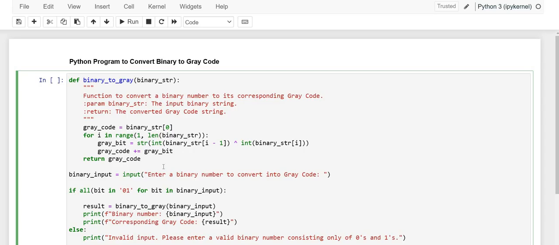Now we can see the main code execution. In the next line, the code checks if the input consists only of the characters 0 and 1 using this line: all(bit in '01' for bit in binary_input). This ensures every character in the input is either 0 or 1.